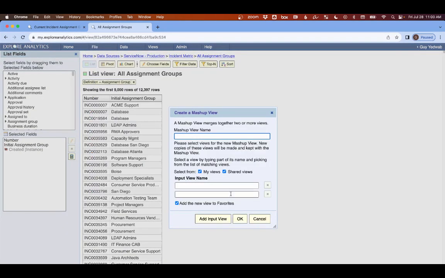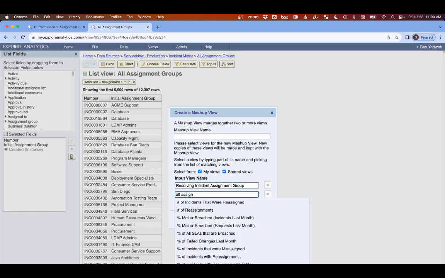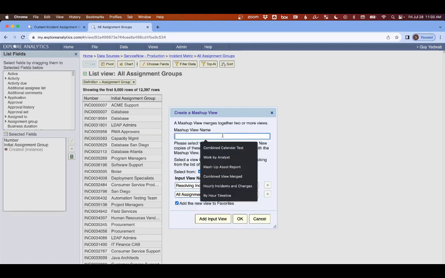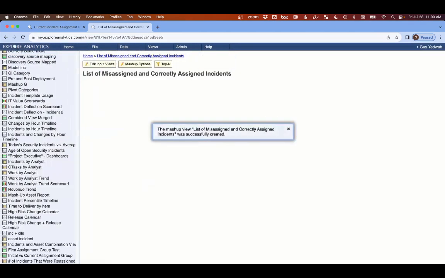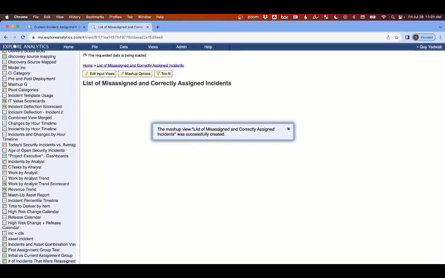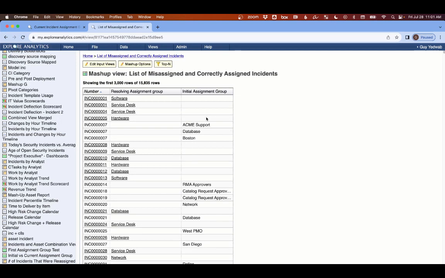I'm going to create a new mashup view, and I'm going to select the two reports that I've already created. One is called Resolving Incident Assignment Group, and the other one is called All Assignment Groups. And we're going to call this List of Misassigned and Correctly Assigned Incidents. It's a bit of a long title, but I'm doing this so that we can follow exactly what is going on. So now I have a list.